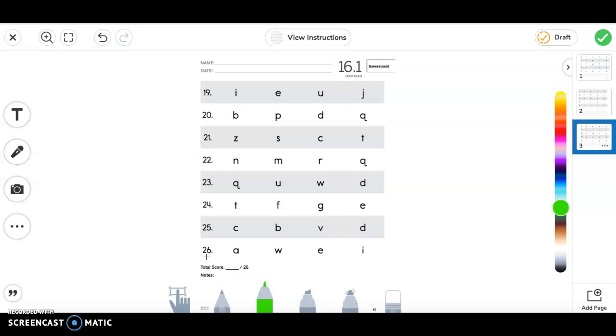All right, boys and girls, this is the end of our assessment. You may go ahead and go back and double check your work. Make sure that you have completed all 3 pages. Make sure that you have answered each number. You have circled each letter that I have said. And then you're going to come here. Only when you have finished all 3 pages, you can click on the green circle with the check on it.